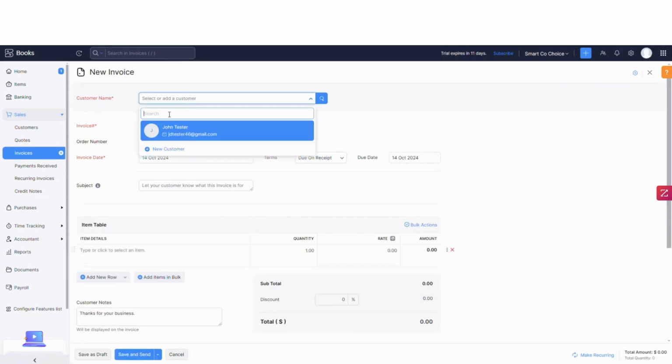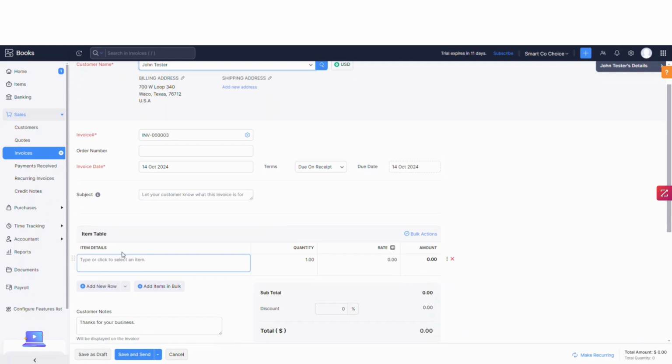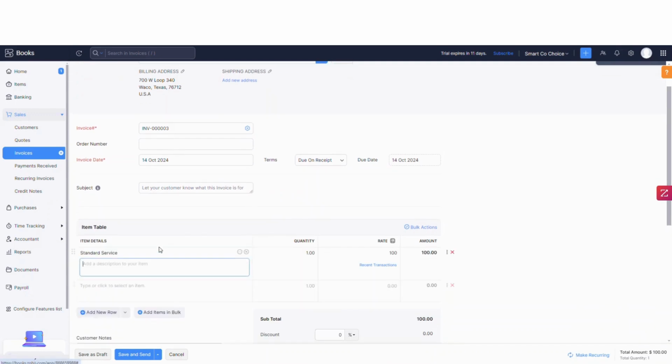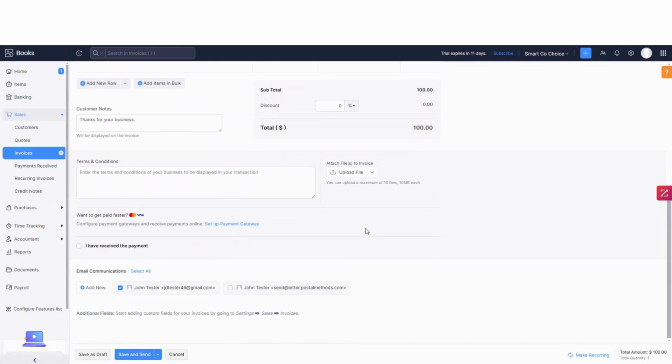So let's go ahead and select John Tester, which is the individual that we added the extra contact person. Fill out the necessary details to complete the invoice. Now, in the bottom here, you notice that that extra person is added here, John Tester, with the additional email address that we added. But you have to check the box in order for that to go through.